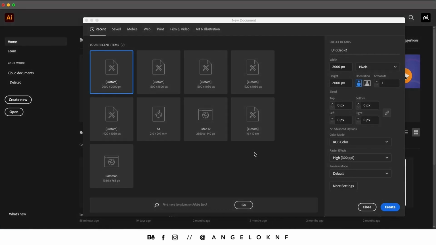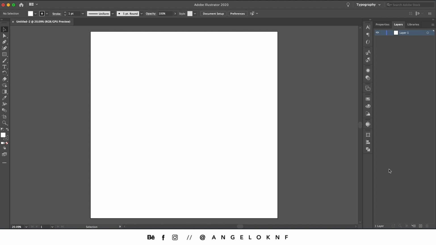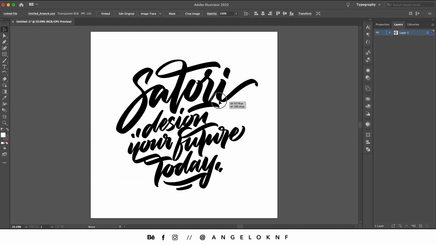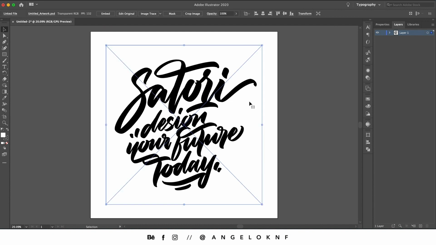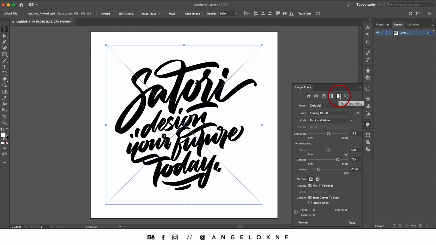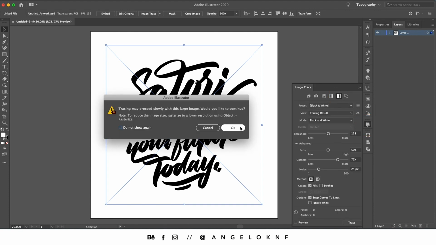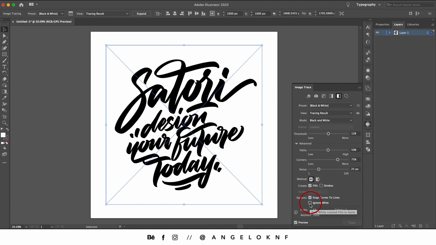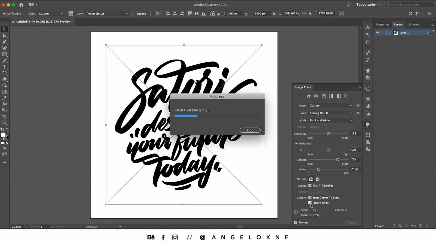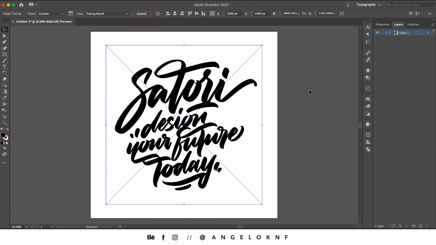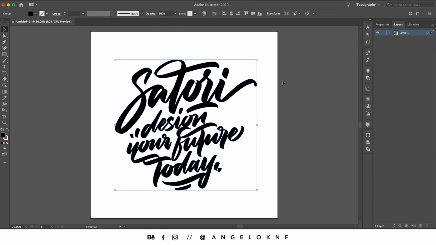Now that we have created the custom lettering, we open Illustrator and create a new document, 2000 by 2000 pixels. Then we insert the lettering file and we need to convert it to a vector object. We do that by going to Image Trace and then Black and White. We also need to click on Ignore White. Then we go to Expand and we have the lettering as a vector object.